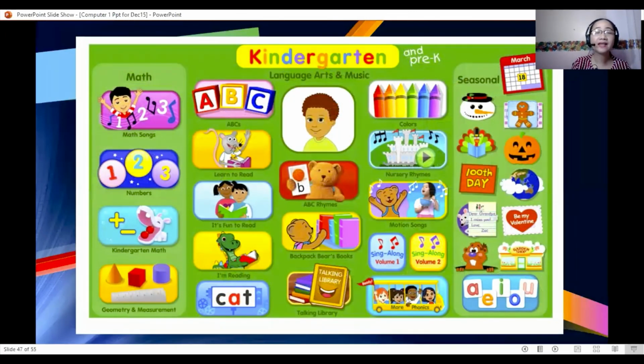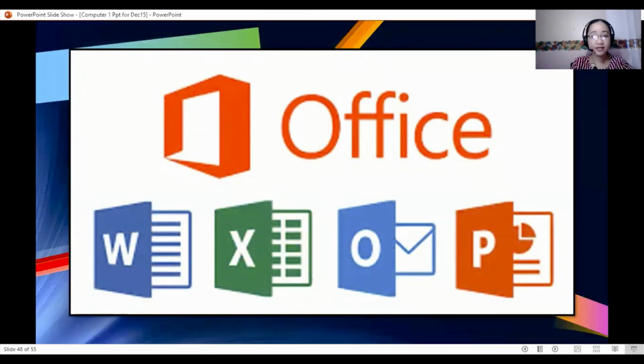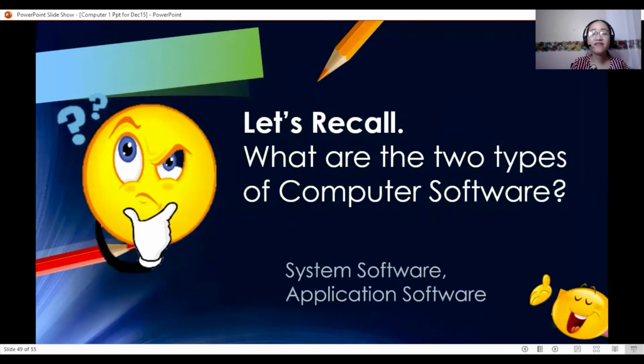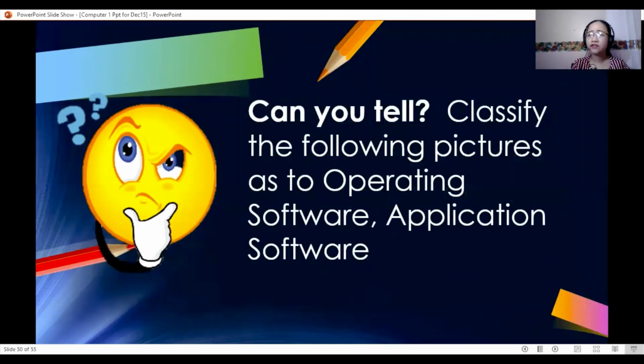So, ito naman yung ibang examples pa na application software when it comes naman to computers. As you can see, I guess the owner of this one is a child kasi more on kids. Pambata yung kanyang mga application. Ito yung sinasabi kong office. So, I need this one for me to be able to do my job. Meron siyang Microsoft Word, Microsoft Excel, Microsoft Office, and Microsoft PowerPoint or Outlook. So, let's recall. What are the two types of computer software again? All right, very good. We have the system software and the application software.